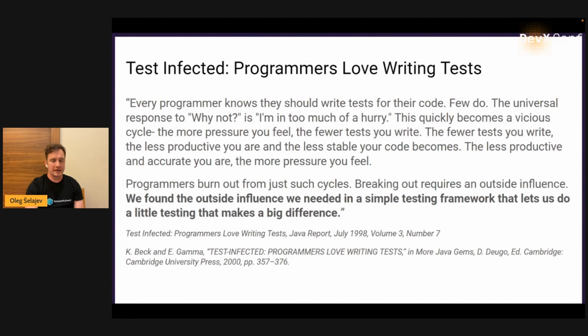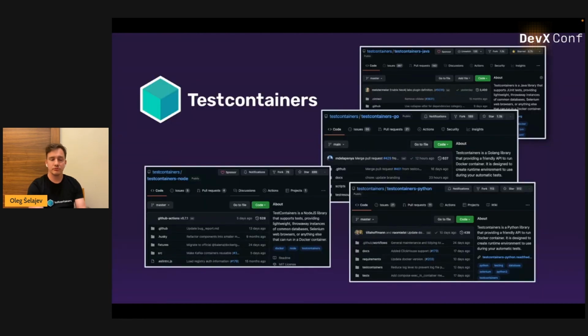All in all, I think 20 years back, we figured out that people don't write tests because it's hard to do. And there was a vicious cycle of writing fewer tests and struggling with that. Then we just needed some outside influence in the form of a simple testing framework that was available to everyone, and that made a big difference. So I hope with Testcontainers, we are on a similar path to simplify and make integration tests more popular for all. So thank you very much.